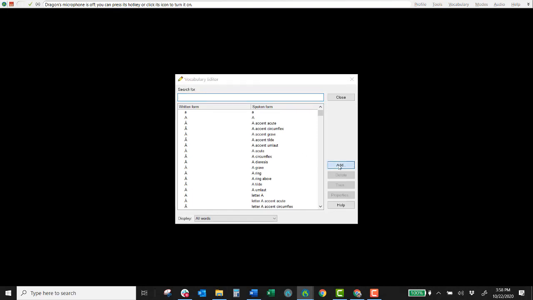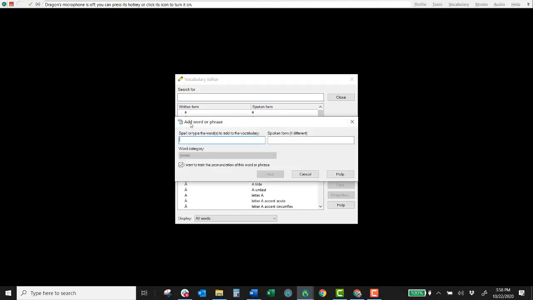So when you click add vocabulary, you can add a word or a phrase. So you could add a person's name. Say for instance, if you had a Polish referring physician and he was Bertowski, you could add in that word like that. You could add in spoken form if different, but it's not necessary.